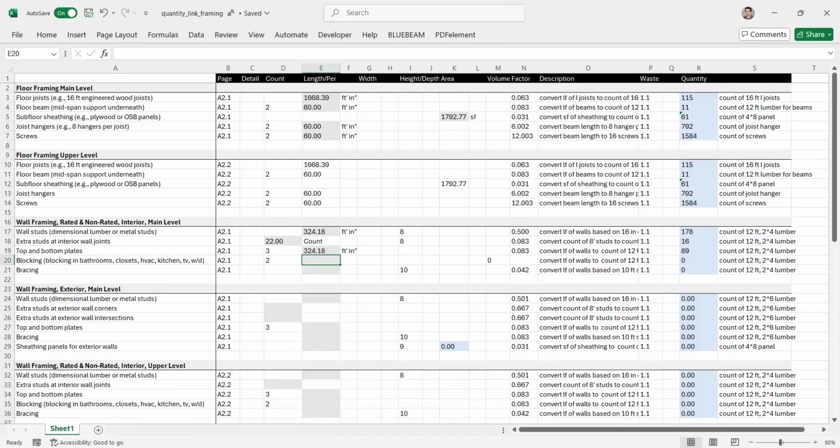Hello, everyone. In this video, I plan to describe how to transfer your numbers from your quantity takeoff to this table of quantities. We have several options to do that. One option is to just look at your markup summary and, let's say, your legend and just enter the numbers manually into the table. That's probably easy.